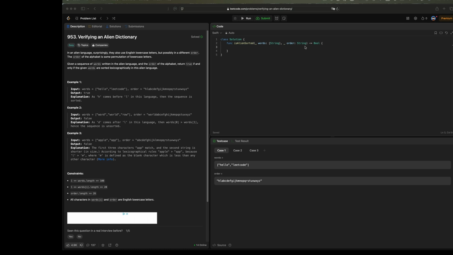What this function isAlienSorted should do is check whether or not the words parameter is sorted by the alien language order. There are a couple of conditions that we need to check. Example one: hello and leetcode. In this case, it's an easy example. So this is checking the order of the alphabet in this order parameter, and H comes before L in this language, then the sequence is sorted. Okay, so that makes sense.